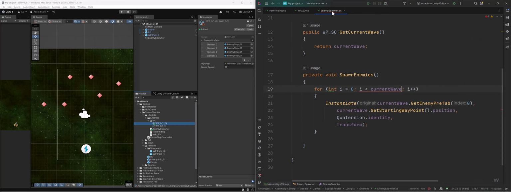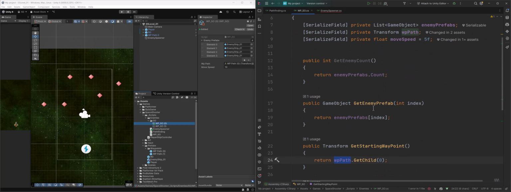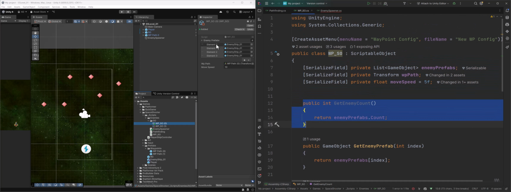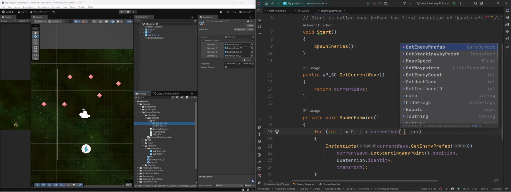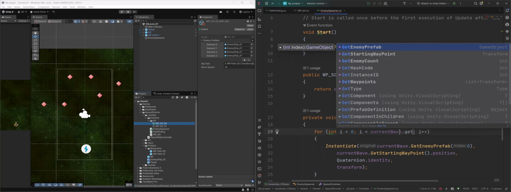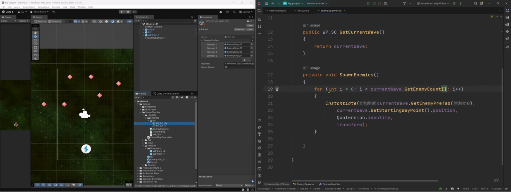the scriptable object. Inside of our scriptable object here, we have a variable that says get enemy count that's currently not being used, but that'll give us the number of these objects, right? We have 1, 2, 3, 4. So it'll give us the 4 objects because this is the same script. So all I have to do is say current wave dot, and start typing get, and there's a get enemy count here. As long as 0 is less than the current enemy count, I'm going to increment i, and this for loop runs as long as this condition is met. So long as i is less than the enemy count, it's going to keep spawning these guys in our scene.